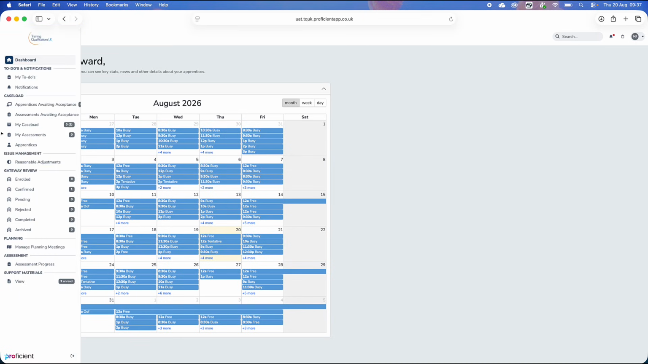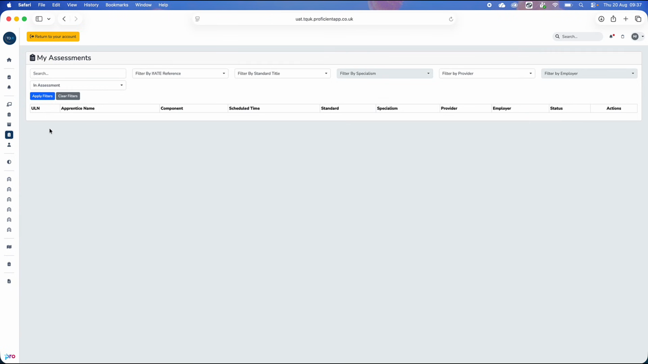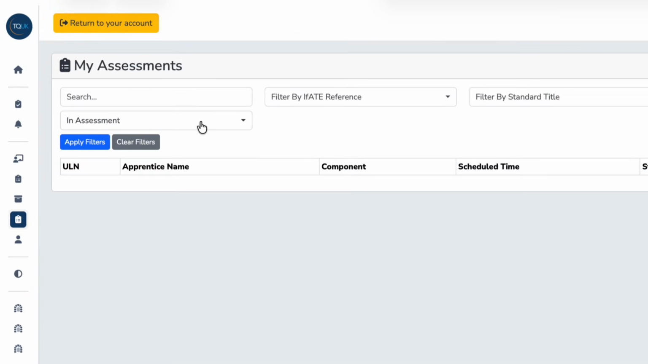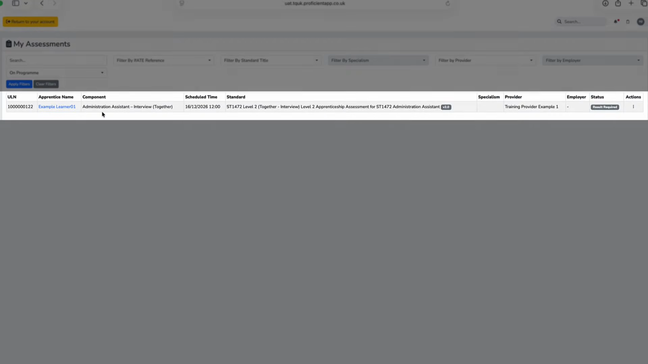When you log into Proficient as a Centre Assessor, you'll see a slightly different menu on the left-hand side. Navigate to My Assessments. Please note that this may initially display as 0. You should still select this option to access the learners allocated to you. The list will initially be filtered to In Assessment. Change the drop-down to On Programme and click Apply Filters. The learners allocated to you for assessment will then appear.